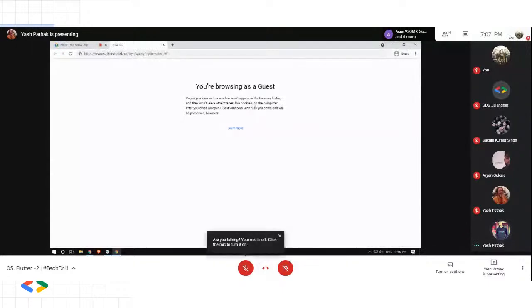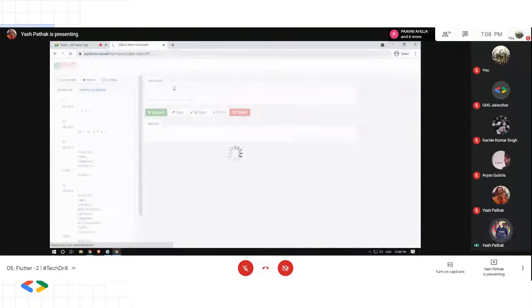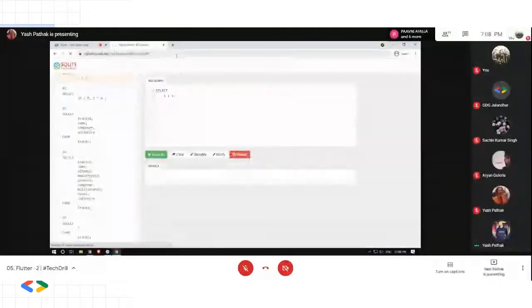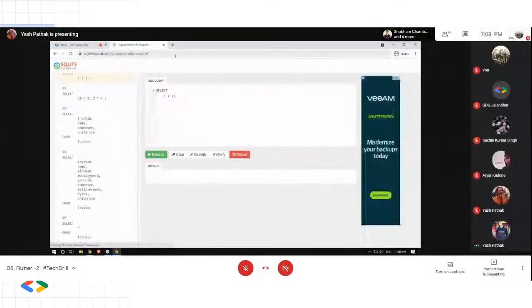Okay, so yesterday we discussed how to fetch data via HTTP requests and how to process the data so that it's consumable for us. So today we are going to discuss local storage, like how you can store data inside your local application. Okay, so for that we have a tool called SQLite.